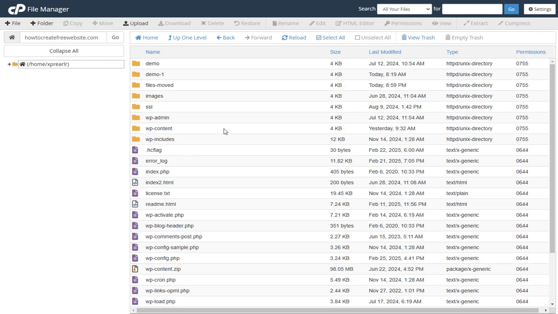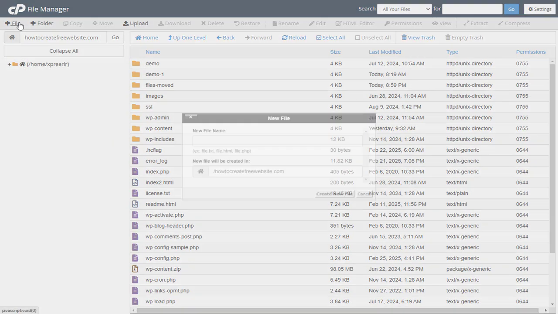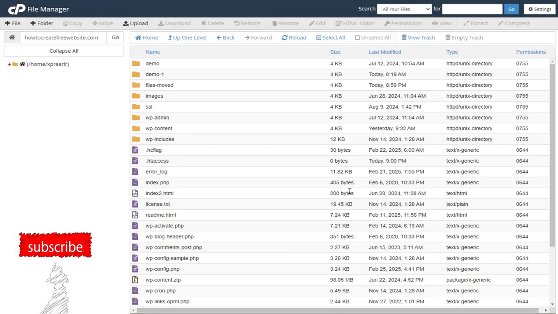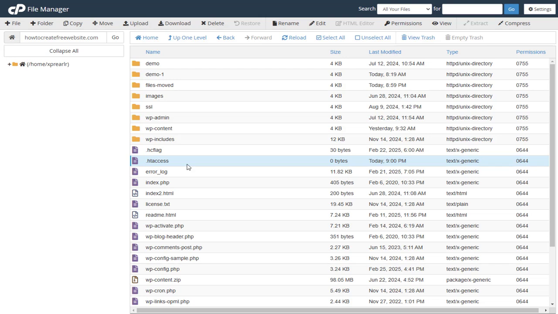So you will need to create a new htaccess file. To do that, first click the File option at the top. Next, in the pop-up window, type in the file name .htaccess to create the file. And done, you can see here, the .htaccess file has been created in the main site's directory.